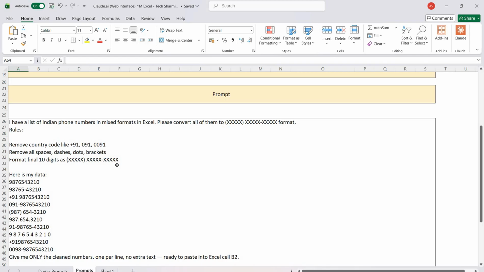Third rule says format final 10-digit number as, and then again I mentioned my format so that it keeps in mind that while converting the number, it should be a 10-digit number in this particular format. Okay, so if we break down this entire prompt into three parts: in the first part we mentioned the requirement, what we wanted to do and what we have. In the second part, we specified all the rules that we want to follow or consider at the time of conversion or output generation. And after that, I mentioned here's my data, and I provided my data as it is.